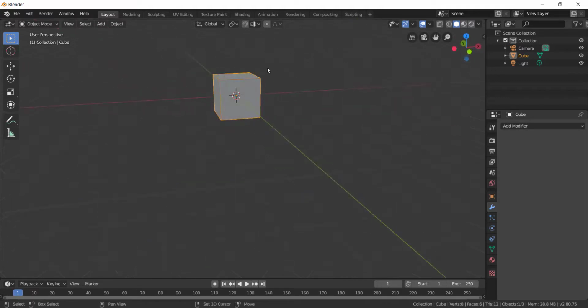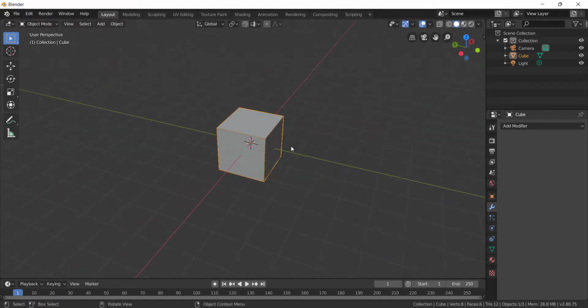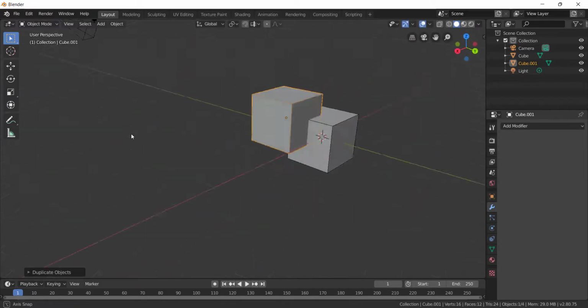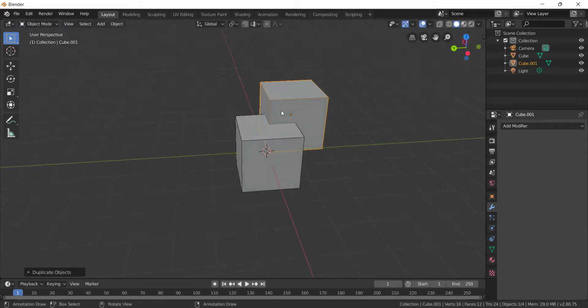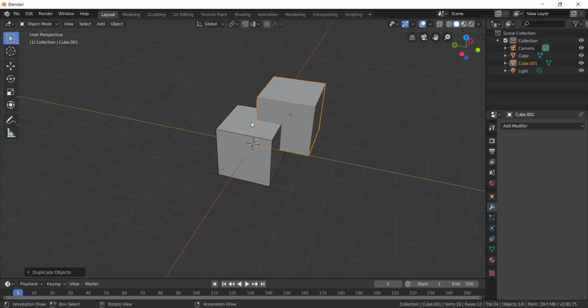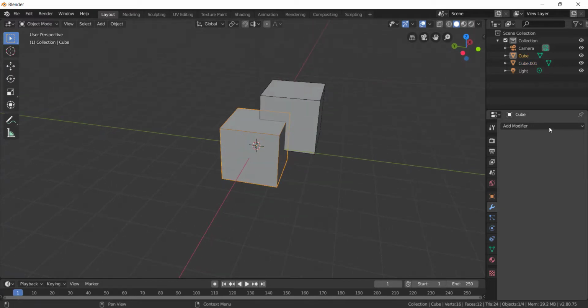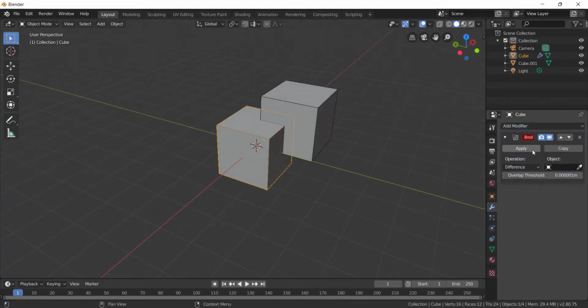Okay, I will just press Shift D to duplicate, and I will keep it like this. So I have just overlapped this cube with this cube, right? Now, if I select this cube and go to the modifiers and add the boolean, there is a picker object here, right? So just click on the picker and you can pick this object.